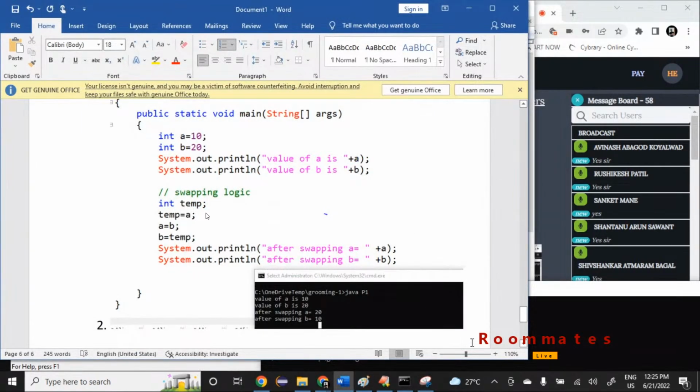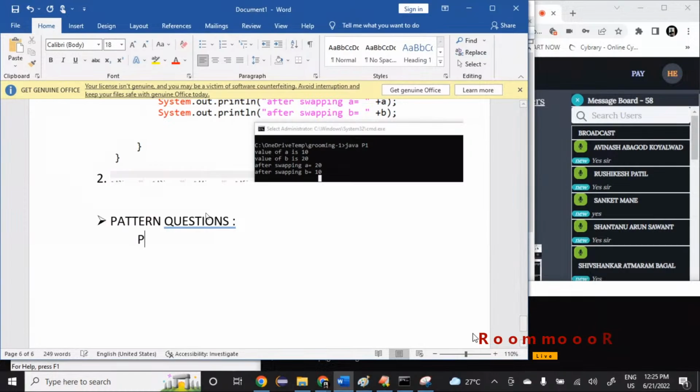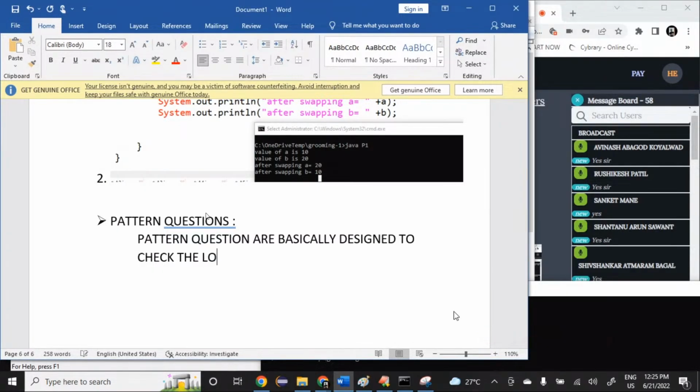Now let us go for the next question. That is pattern questions. What is pattern questions? So pattern questions are basically designed to check the logic by printing some pattern.